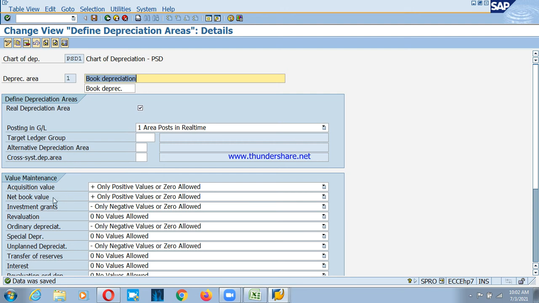Here if you observe, acquisition value positive value, net book value positive value. Investment grants will be allowed if it is investment. Investment means when you are going to purchase any land or building, land for investment purpose, not building, land for investment purpose, then negative value can be allowed. Then revaluation means sometimes you need to revalue the asset, then revaluation no values allowed. Ordinary depreciation only negative value or zero allowed.